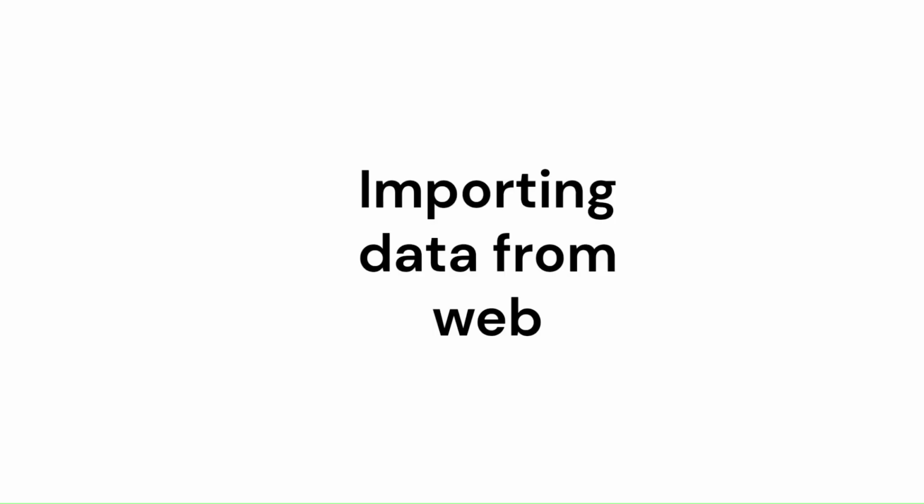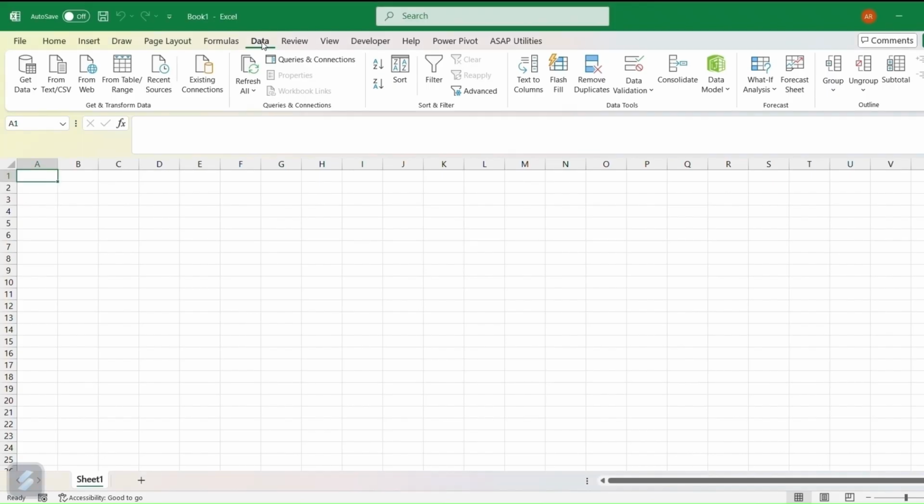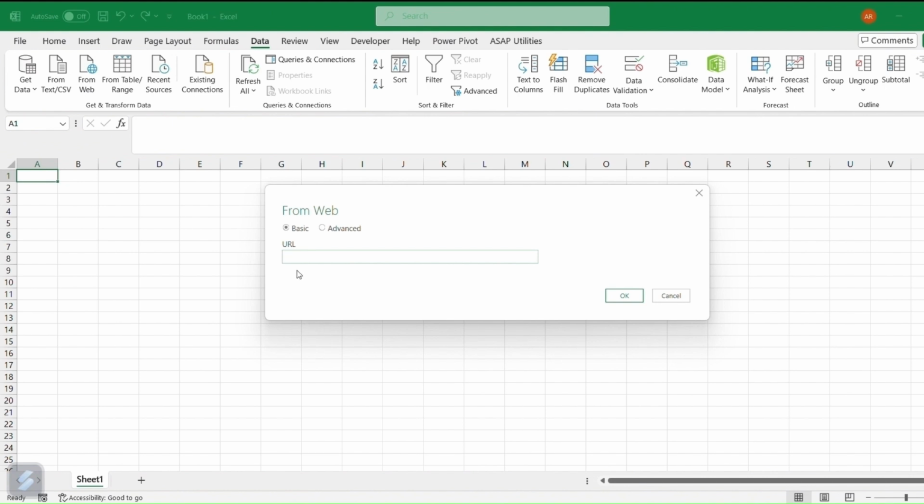Now we shall see how to import data from simple websites like Wikipedia. Click Data on the File menu to open the Power Query menu. Click Web icon on the ribbon. A dialog box will open. Provide URL of the website. Excel will connect to the website.